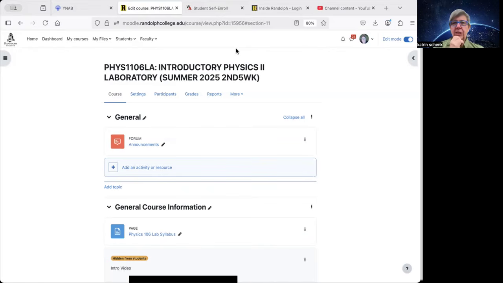As you know, there's a lecture section for this class, but this is just the lab. So you have a different professor for the lecture, FYI. Okay, so let's take a look at the course. Now, a lot of you have been in the previous ones, Physics 1105, so it's very similar.